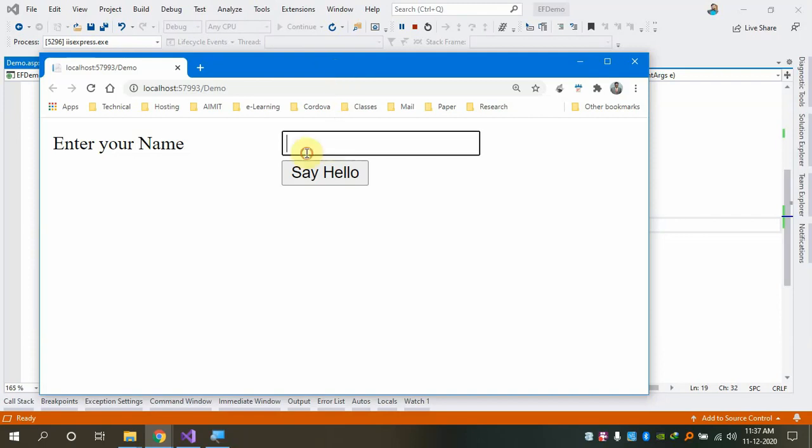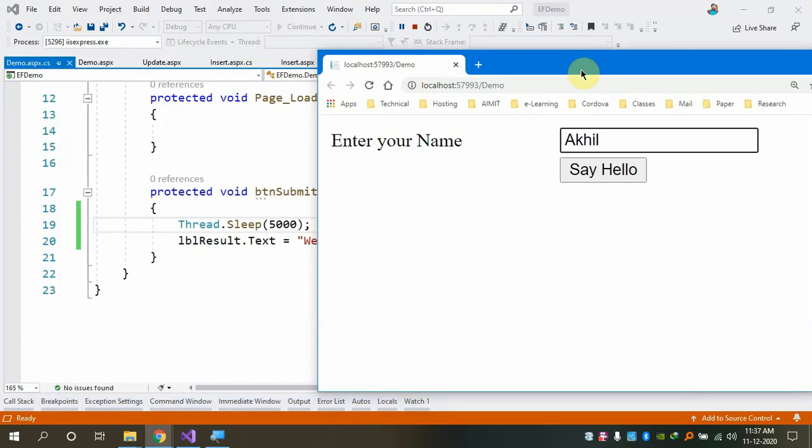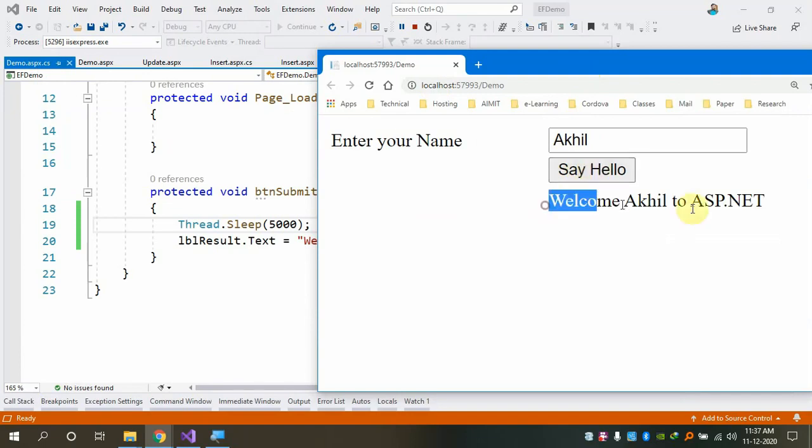Okay, so now I'm going to type a name. Let's say Akhil, and let me click on say hello. Please note the first code I've written: when you click on say hello, sleep for 5 seconds. Please note it waits for 5 seconds. So the thread has been put to sleep for 5 seconds. After 5 seconds, the label comes. I hope you follow, which means I've purposely triggered a delay.